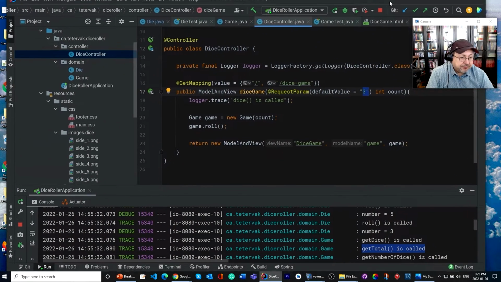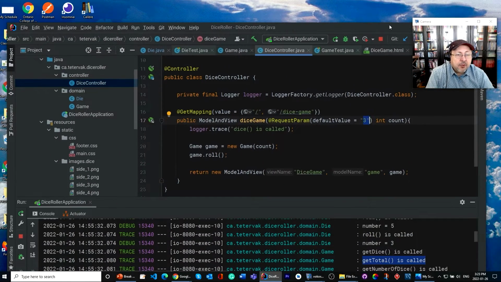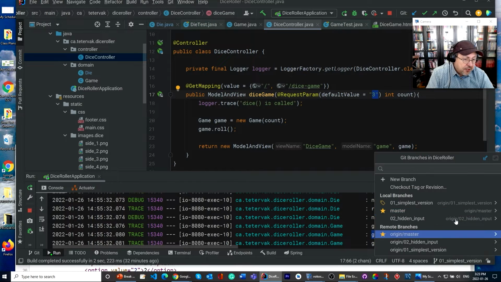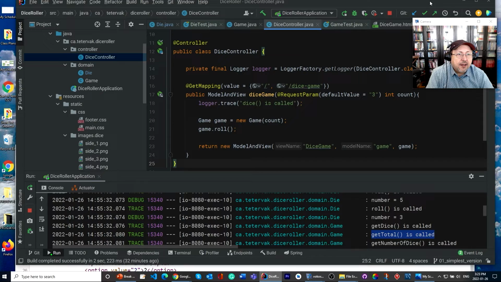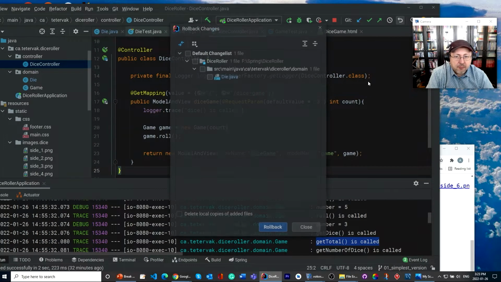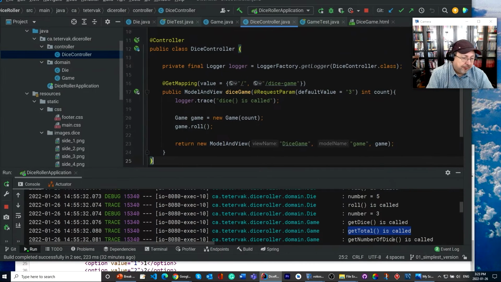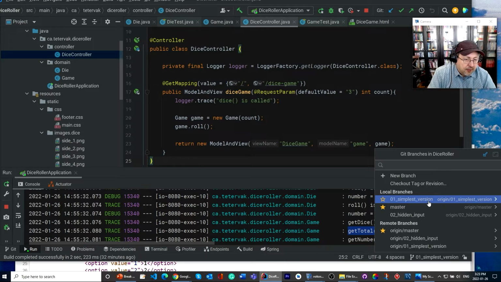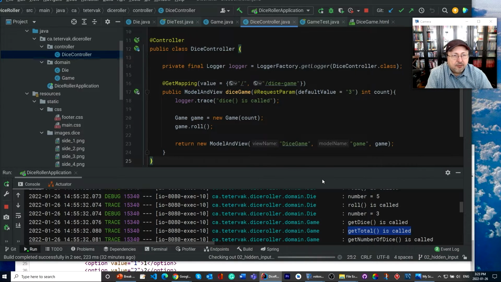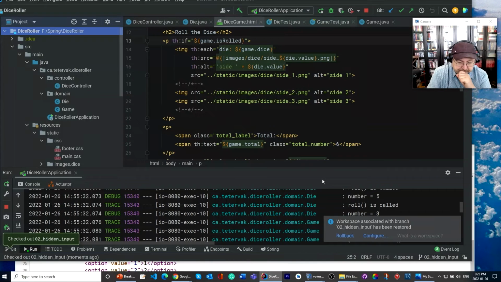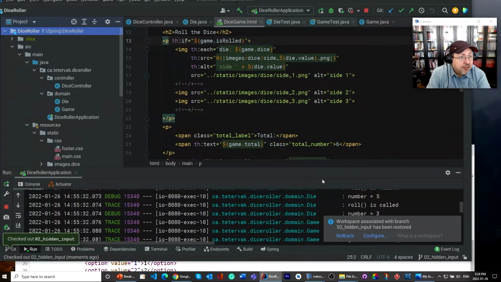Next. I want to switch the branch to the branch that says using hidden inputs. But before doing that, I want to roll back my changes. Otherwise, I cannot switch the branch. It will complain that you have uncommitted changes. I'm switching to the hidden input branch. Check out. This branch exists for the entire purpose of explaining what a hidden input is.